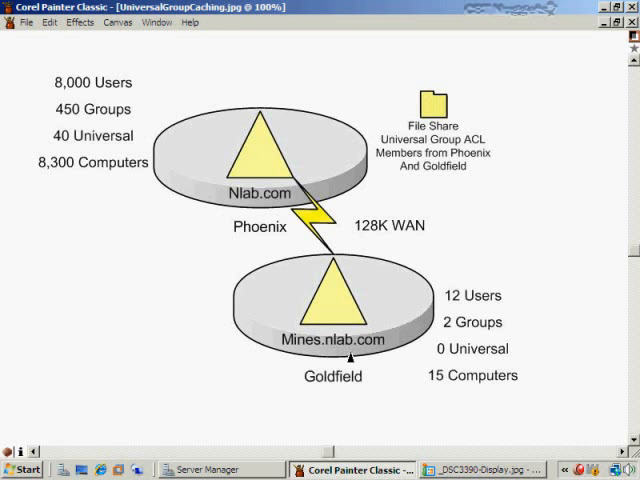Maybe down here in the mines.nuggetlab.com location, they have some active mining going on, and we've got 12 users, 2 groups, no universal groups, and 15 computers. Not that big of an operation for this whole domain. But up here in nuggetlab.com, look, 8,000 users, 450 groups, 40 of them universal, and 8,300 computers. Now what happens here is, if we're part of the same forest, my poor little global catalog server down here has to choke down all of this information every day. Every time there's changes to any object in the global catalog, we have to choke it down. That might be an awful lot to expect out of this 128K WAN link.